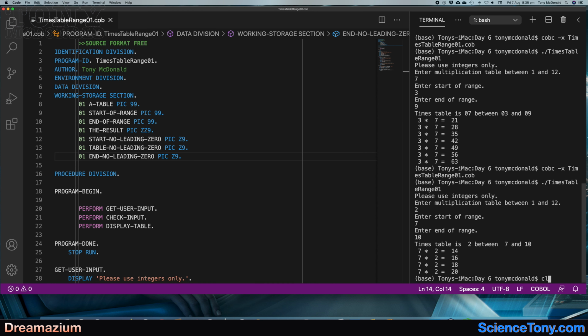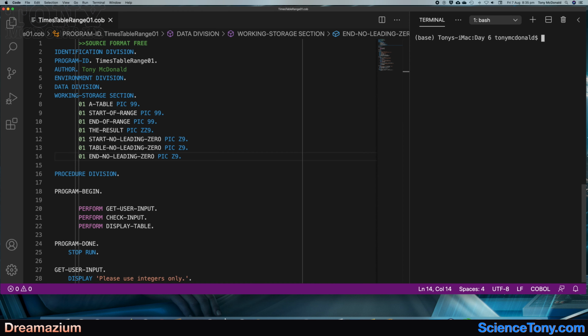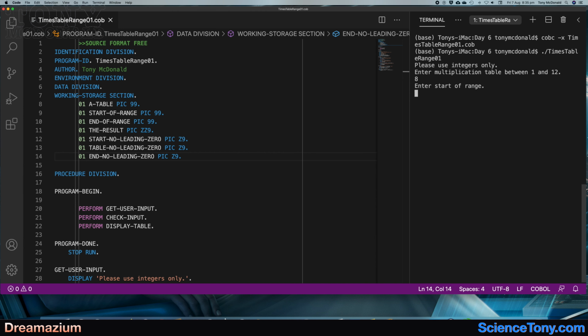And let's do clear. And now what are we going to do? We're going to have to compile. And that's fine. And then we run, and I'm pretty sure it's going to be fine. And this time we're going to do the 8 times table. And we're going to start from 2. And we're going to go all the way up to 8. And it has not changed. Why did it not change?